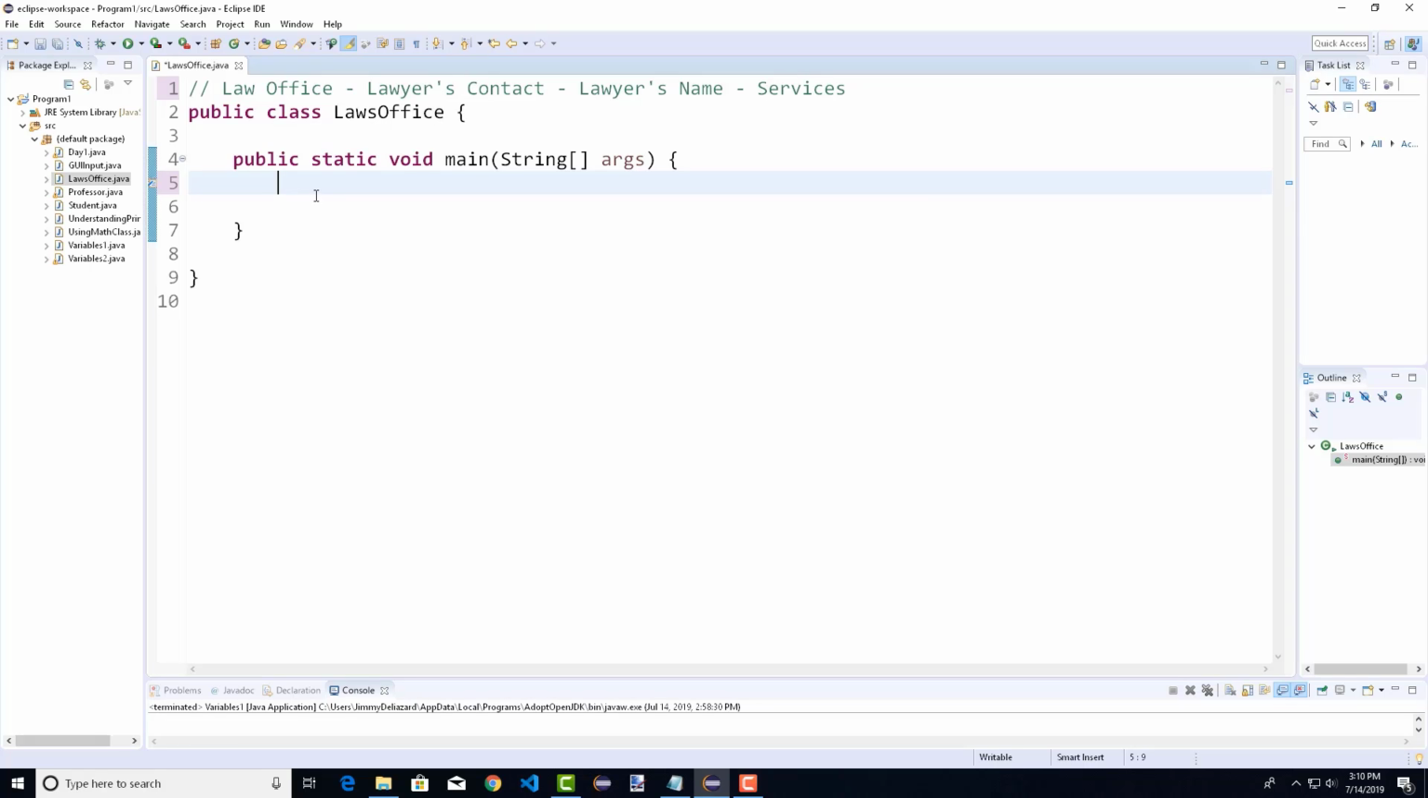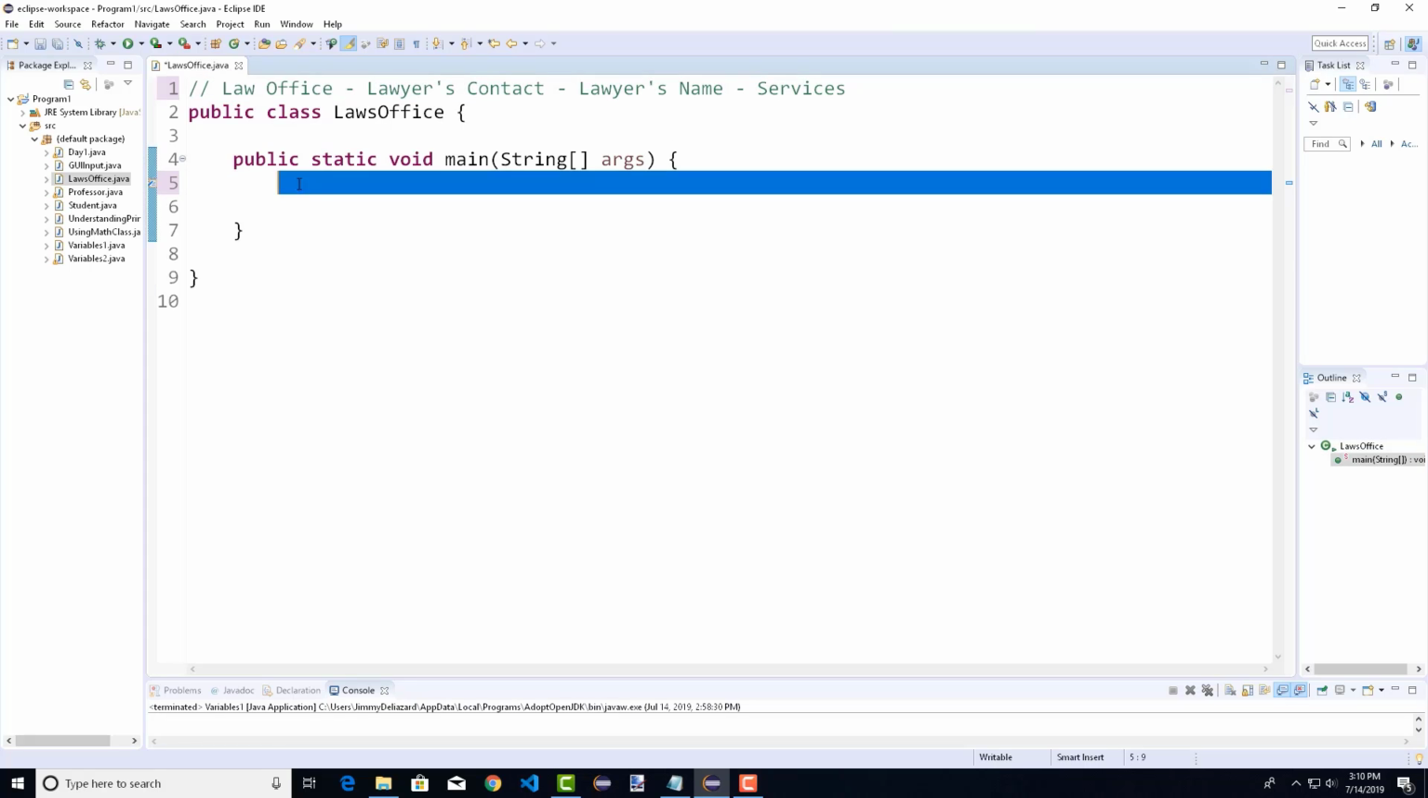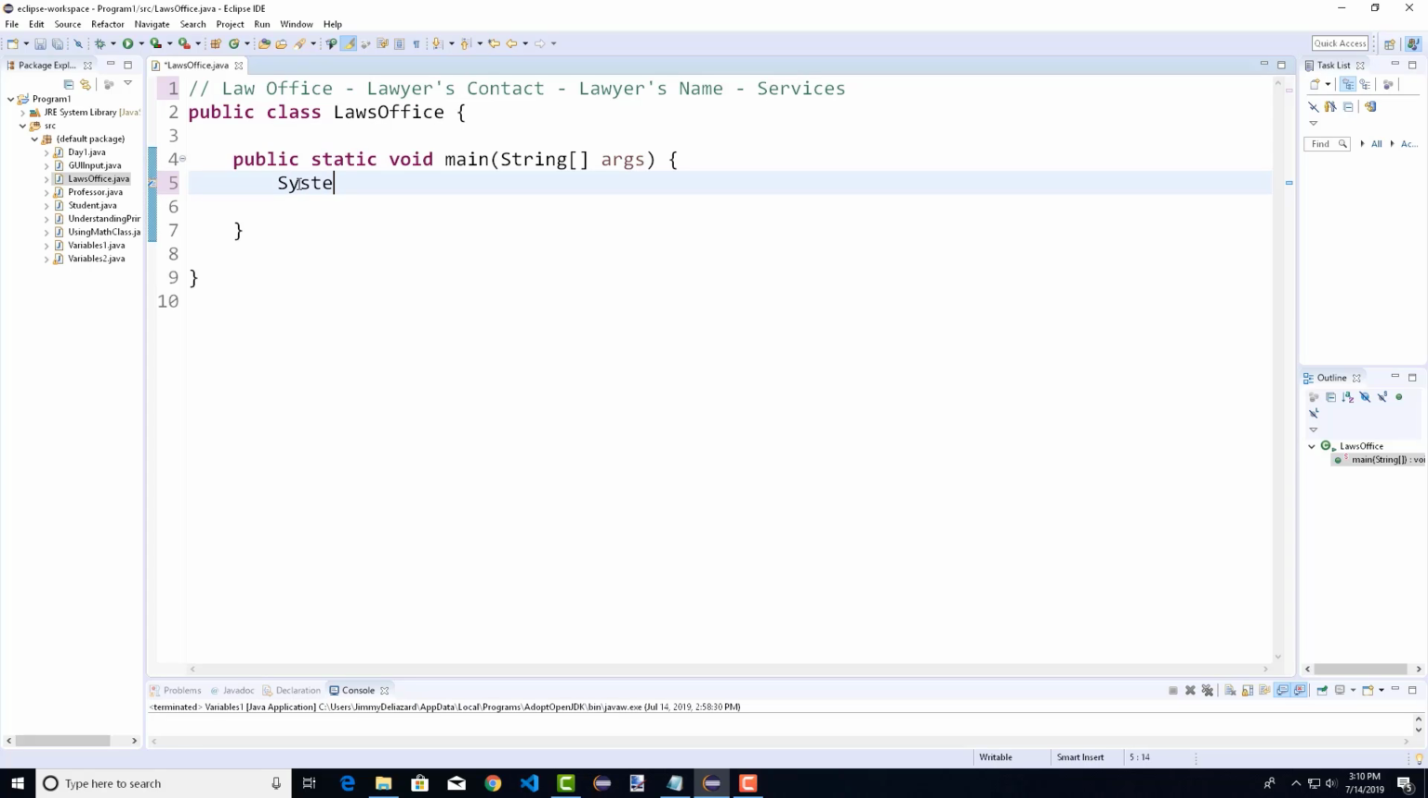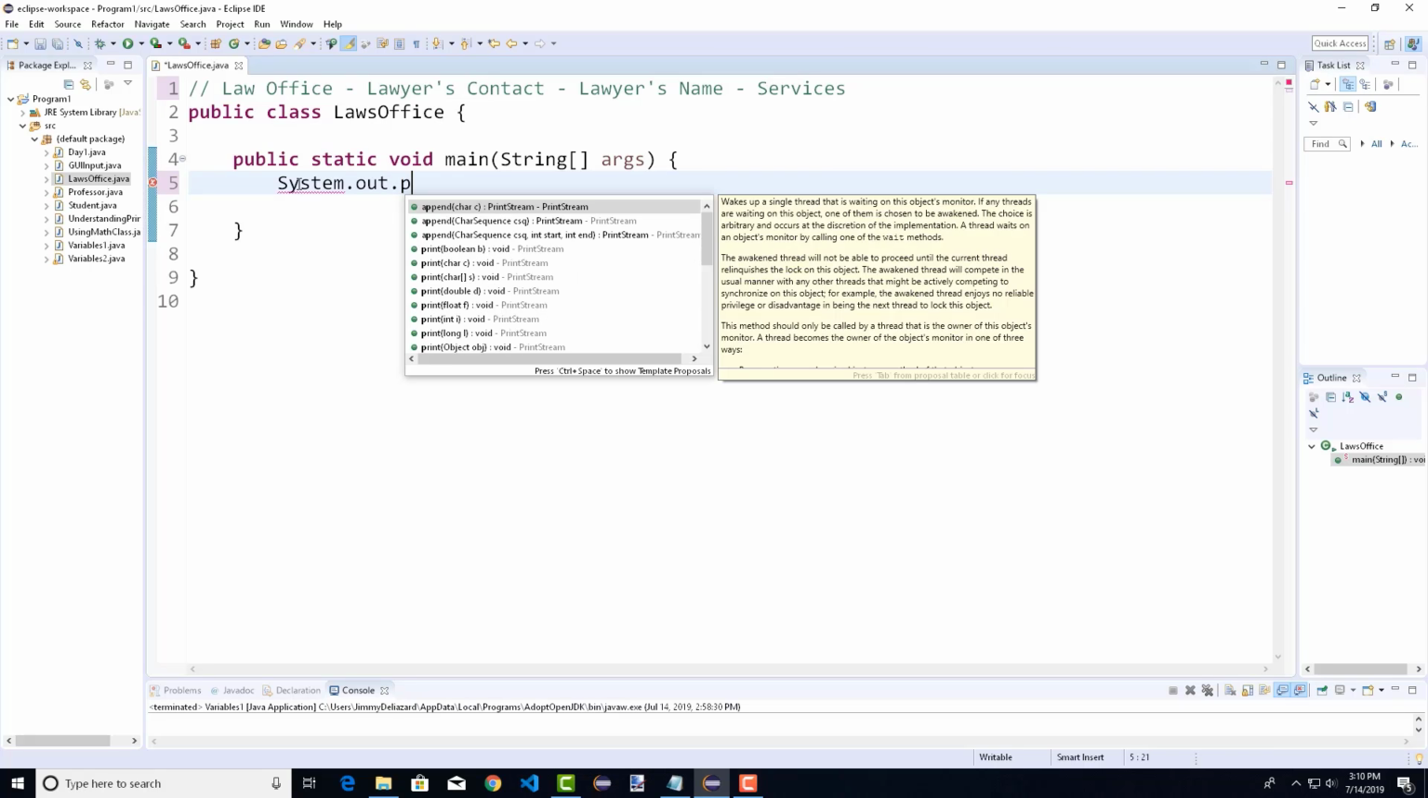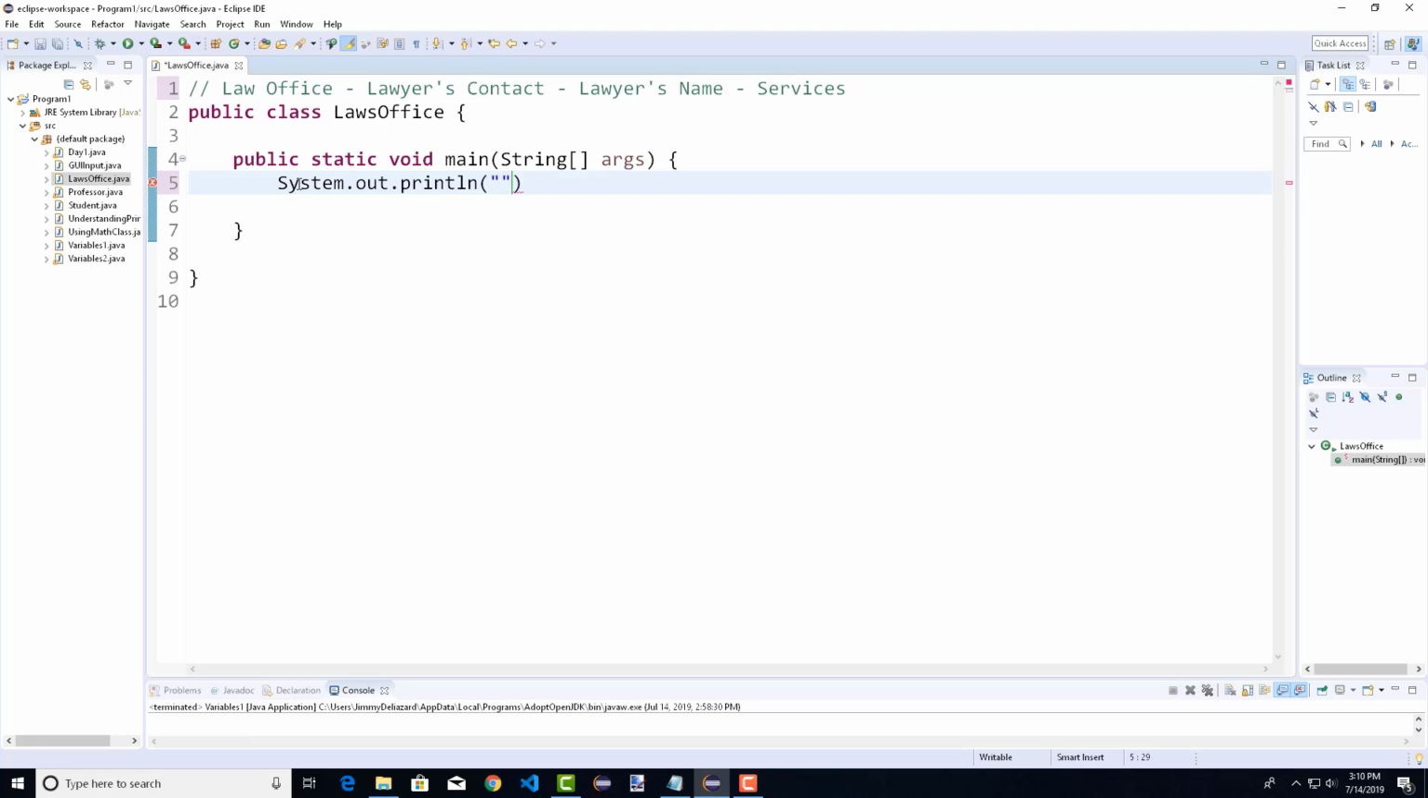Now, inside of the public static void main, we want to display the title for this organization. Let's say System.out.println, double quote, let's call it Legal Consultant Inc., and a semicolon at the end. Now, first let's work with the lawyer's contact. Let's say contact, semicolon.